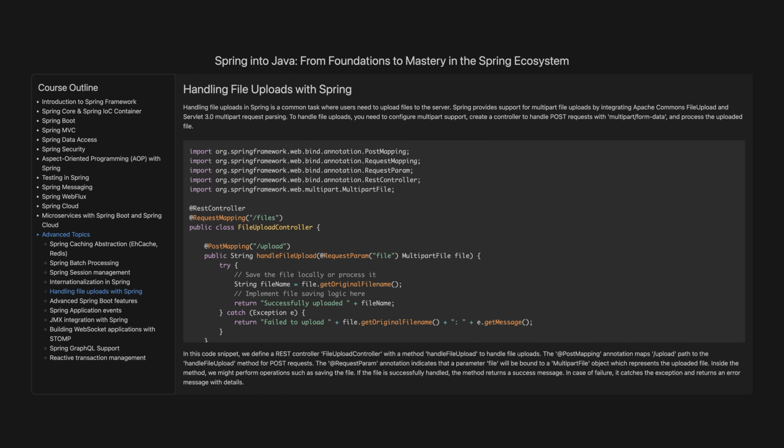Handling file uploads with Spring. Handling file uploads in Spring is a common task where users need to upload files to the server. Spring provides support for multipart file uploads by integrating Apache Commons FileUpload and Servlet 3.0 multipart request parsing. To handle file uploads, you need to configure multipart support, create a controller to handle POST requests with multipart form data, and process the uploaded file.